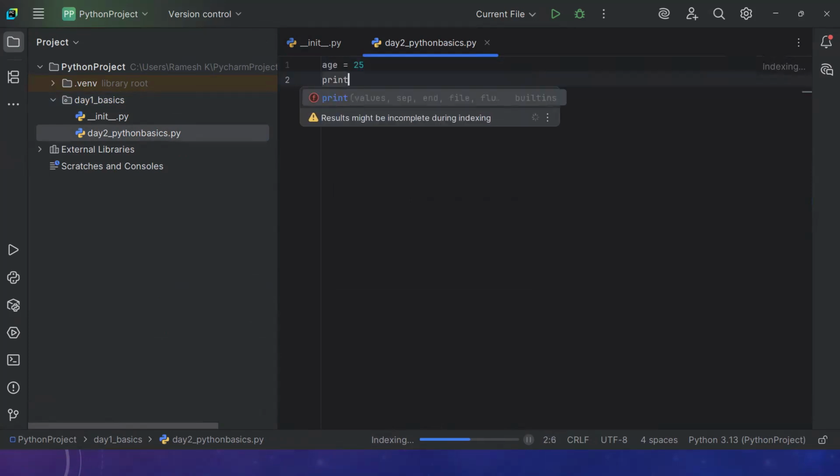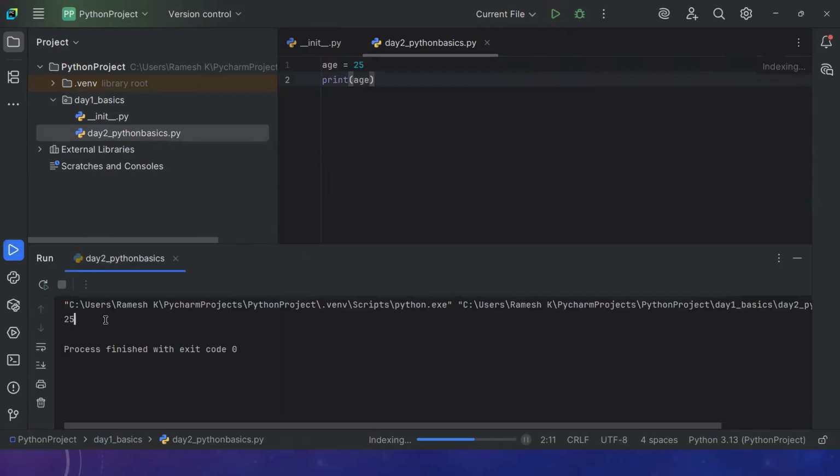So if you want to print this value to see the age, just run it. You will see the value here, 25. Yes, 25 printed. So if you want to see that information, you can use double quotation just to print something. Age is, comma, just run it.